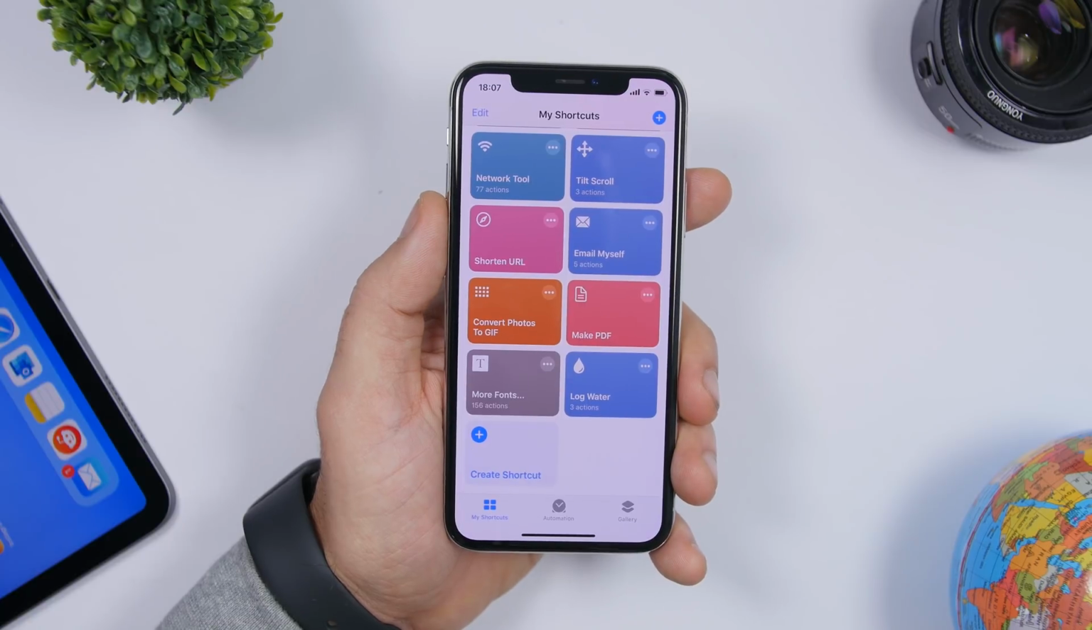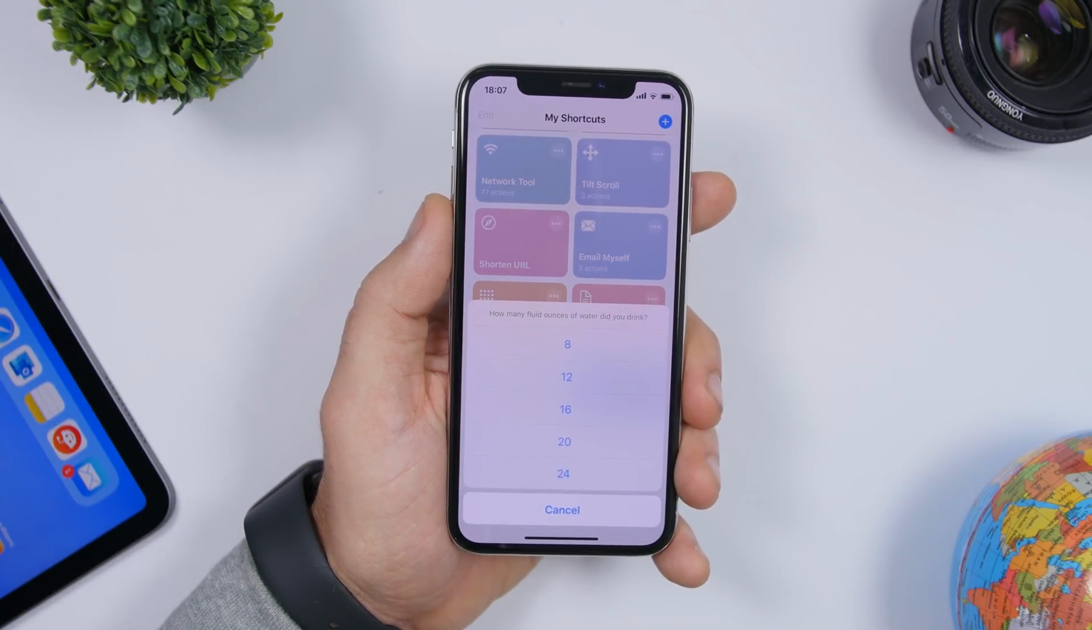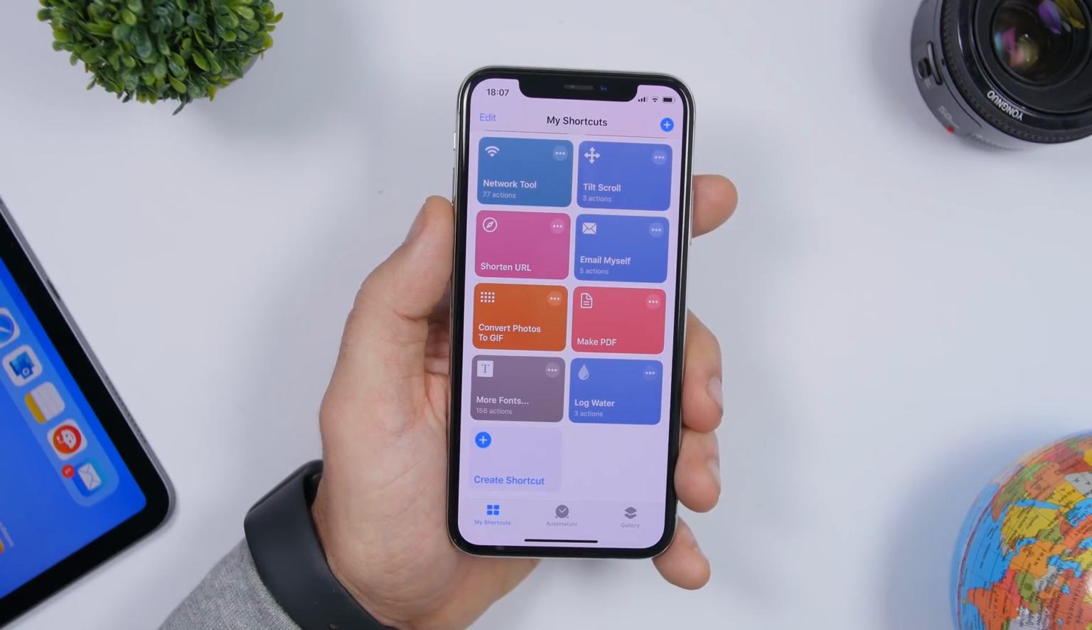And last but not least is Log Water, and this one allows you to more easily log any amount of water that you drink. So you just tap to run the shortcut, and you will have here to choose the ounces of water that you did drink, and this will of course log into the Health app. So just tap on any amount you want and you're good to go.